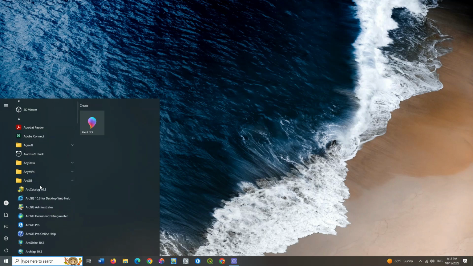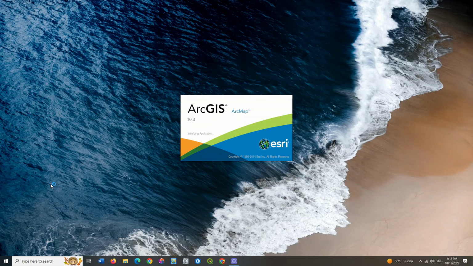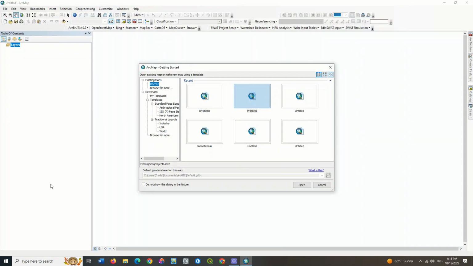In the ArcGIS folder, you can see different software such as ArcCatalog, ArcGIS Administrator, ArcGlobe, ArcMap and ArcScene. Our goal is to work mostly on ArcMap, so here we click on this software and open it. It might take a little time if you open it for the first time.